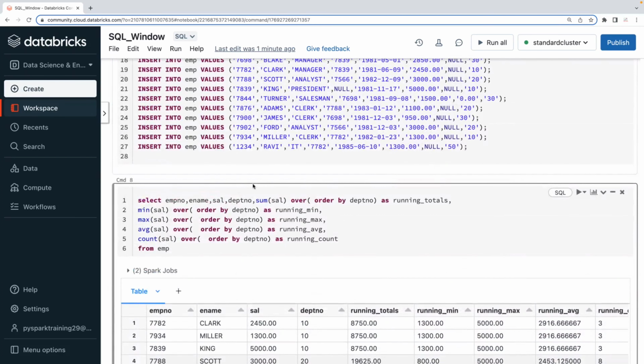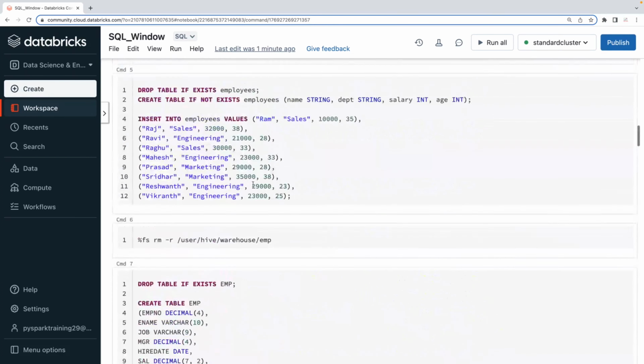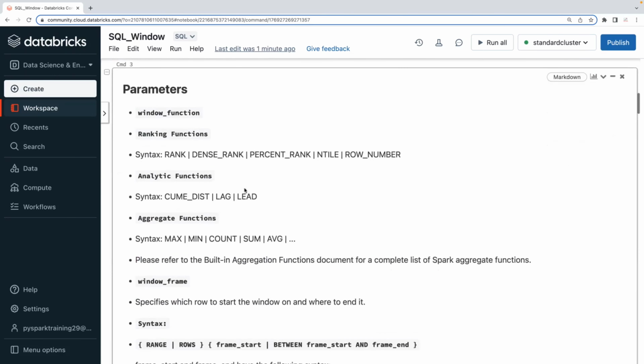That is window function with aggregations. In the next video we will understand more about analytical functions: what is lead, lag, current record, previous record. So the window frame, which is every frame, current row, previous row, next row, we will understand in the next video.